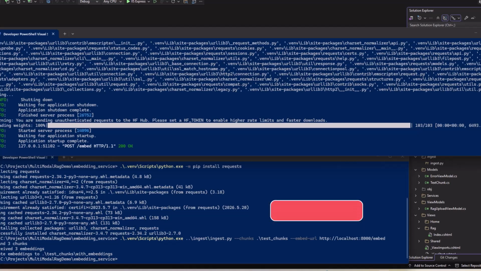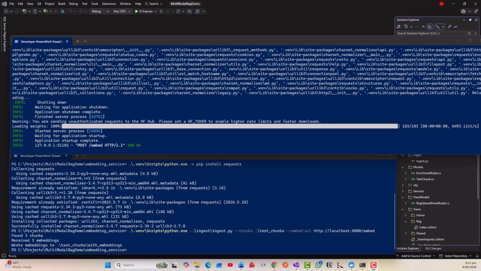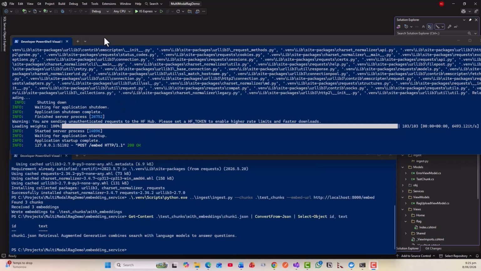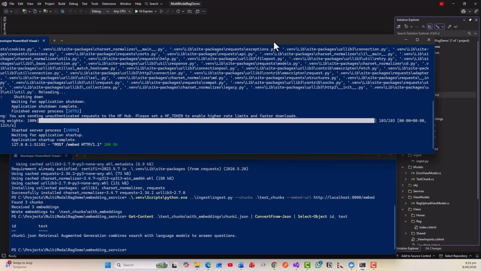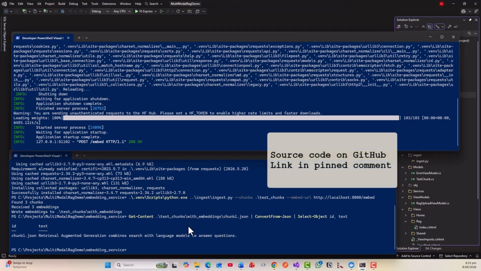Now this is the ingest script, which reads the sample chunk JSON file from the test chunks folder, sends their text values to the running embedding service, receives embeddings, and writes enriched JSON files into the test chunks with embeddings folder. Okay, that means we now move from plain text chunks to enriched chunk files that contain the original text, metadata, and embedding vectors. So these 2 screens: this is the server. We have kept the server started in order for the client to use it, and this is the client.